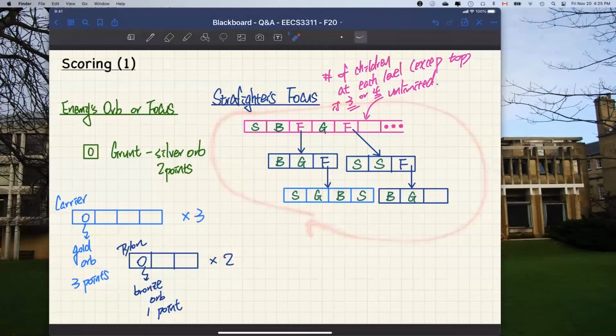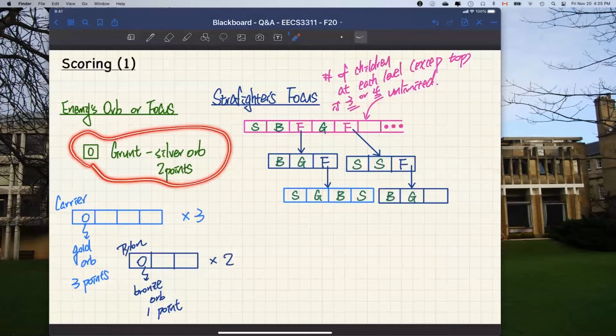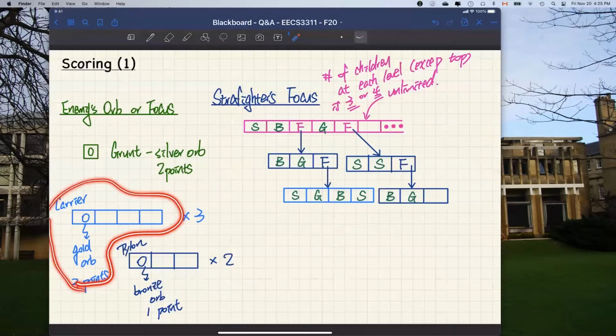I'll talk about how you can add the components. For example, when the ground is destroyed, you're going to add it into this particular Starfighter's focus. And if a carrier is destroyed, you're going to add the carrier's focus into the Starfighter's focus. You only add something into the Starfighter's focus. You never add the Starfighter's focus to the enemy's focus, not the other way around. All right, let's see how we can calculate the score.